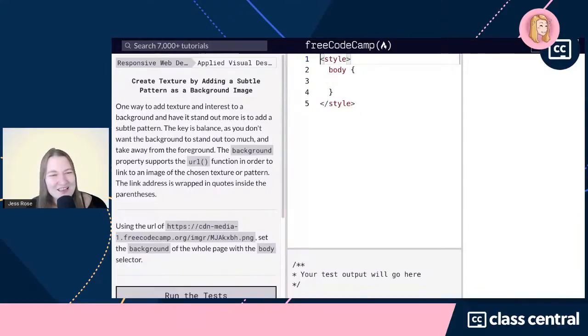Oh, create texture by adding a subtle pattern as a background image. The mistake I made with my first website when I was 13 is I added a very loud, aggressive picture because it was cool and nobody could read anything because I'm rubbish. Right, all 13-year-olds are a little bit rubbish. I was rubbish. I had to work very hard to remain this rubbish.